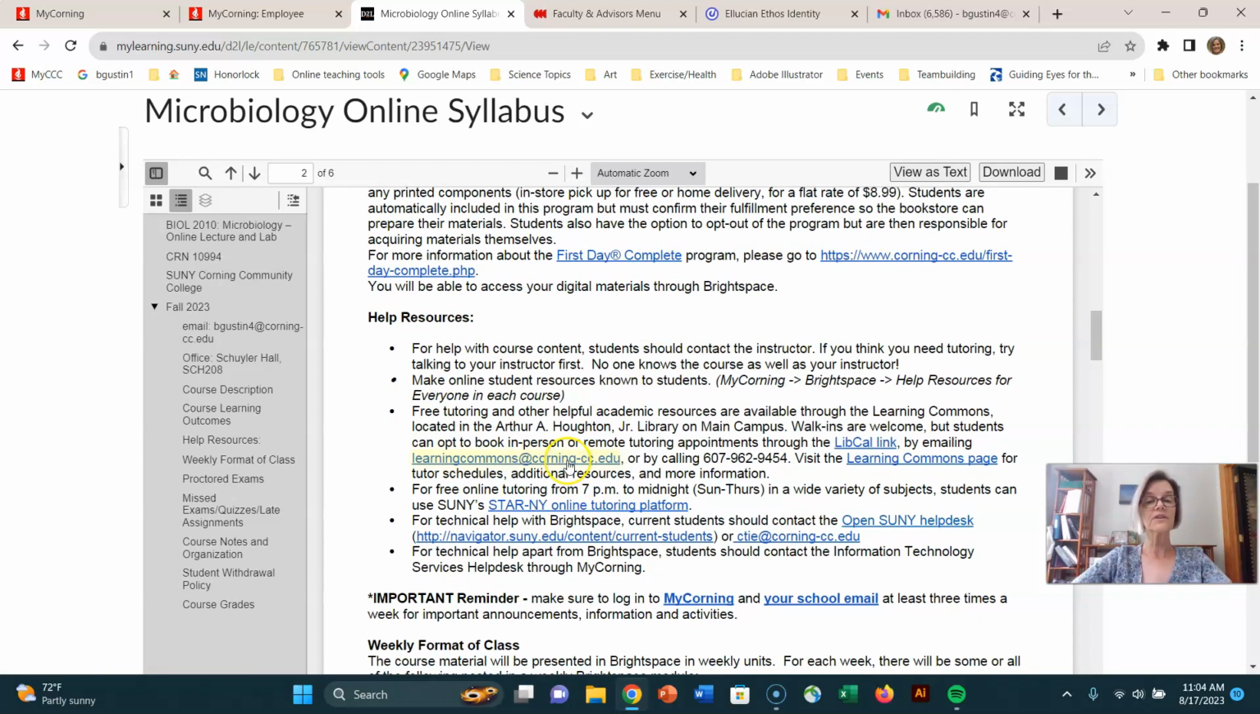I put a list here of help resources, and there's different resources that you can use. There's help with Brightspace, and there's a connection there. Corning Community College has some connections to online tutoring, and you can use that. But I would start way up here. We even have the Learning Commons on campus that you can go in there and get some help. But you'll notice the very first bullet I have is, if you need help with course content, contact the instructor. That's me. Like I said, I have time set aside to be able to help students.